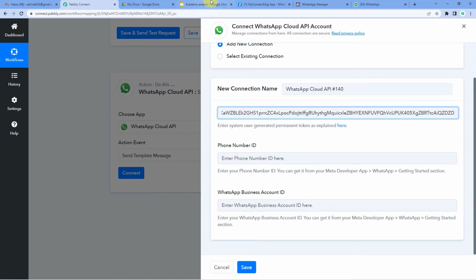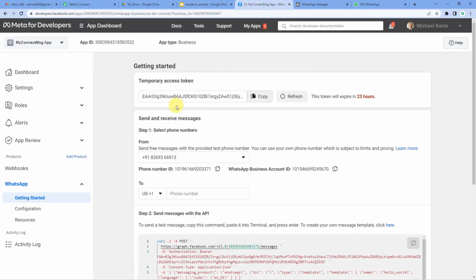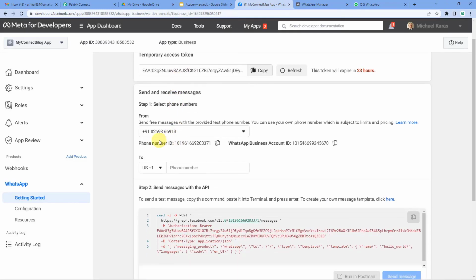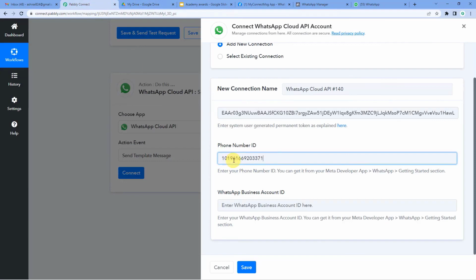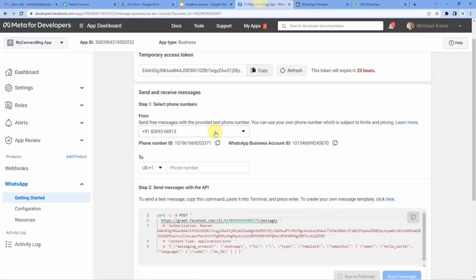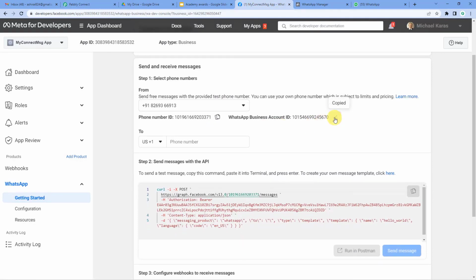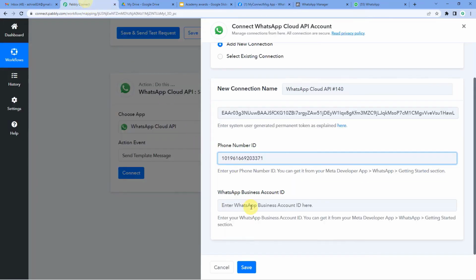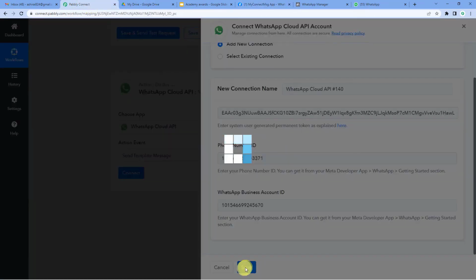Now for the phone number ID, again we will go to the developers page, scroll down and you will see phone number ID. Just copy this and paste. Now it needs the WhatsApp business account ID. Again we will go to the developers page. Click here. You will see right next to phone number ID, the WhatsApp business account ID. Just copy this, paste it and save.